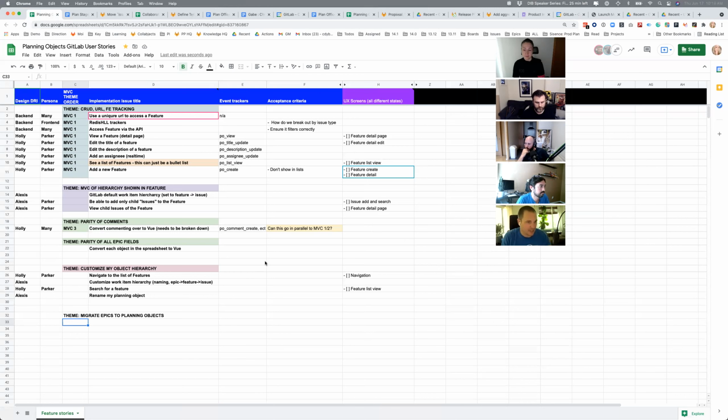That's all stuff we can figure out as we go, but we don't need to do that for MVC1. We'll need to figure that out probably before we do the migration. And we also need to figure it out to support the other use cases that we want, like with requirements and with quality management and all of those other things.